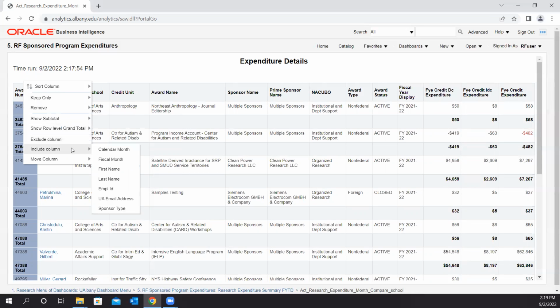You can also include extra columns, including calendar month, fiscal month, credit person's first name, credit person's last name, employee ID, their UAlbany email address, and sponsor type. Fiscal month is the month in the fiscal year. For example, July is the first month in the fiscal year, so the fiscal month will be 1 for July.